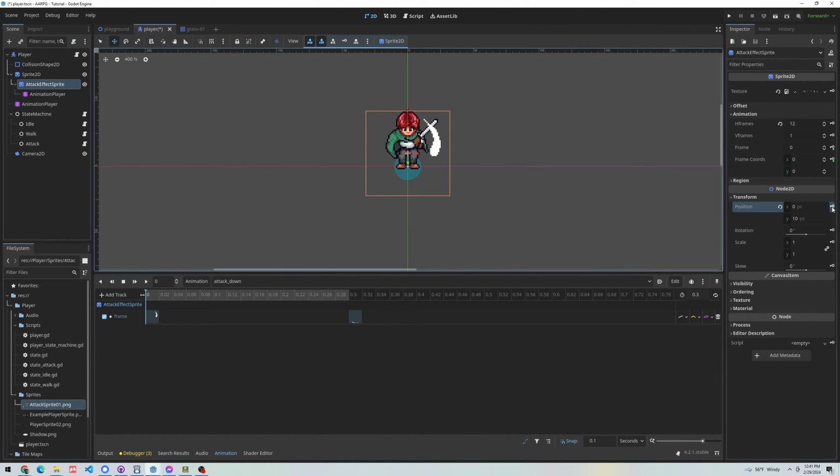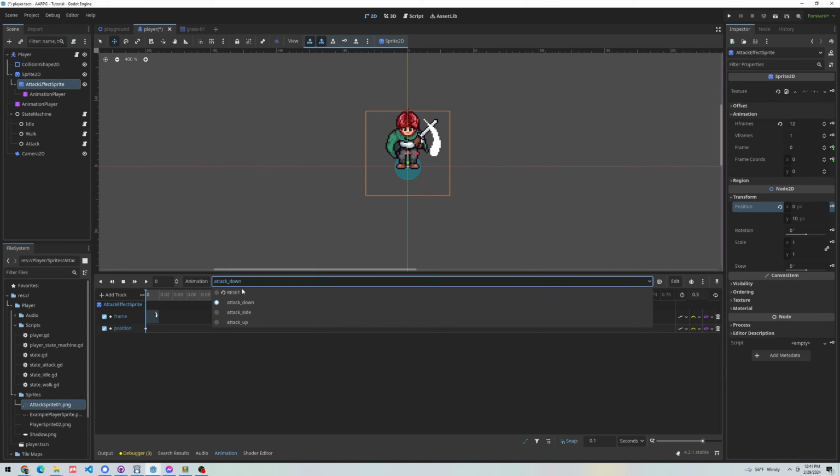Now we can go ahead and keyframe that position. We'll go ahead and say create. Okay, so there we go. We've got a position now for our down. We don't need to adjust that position. You could if you wanted to, but we're not going to.